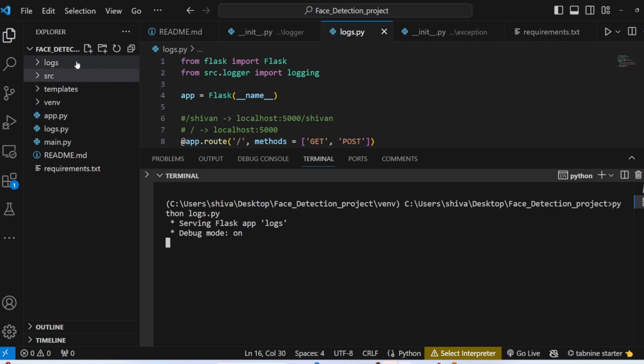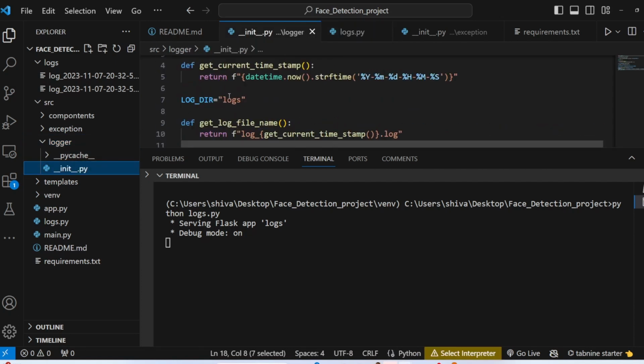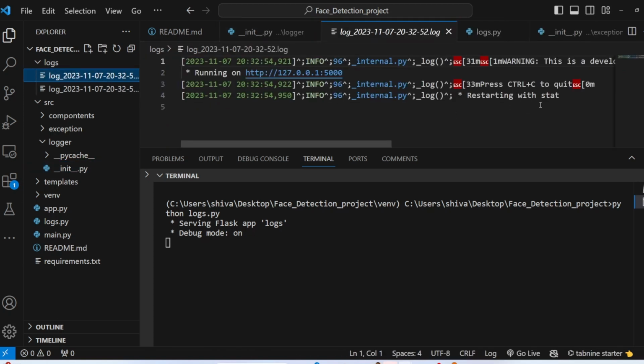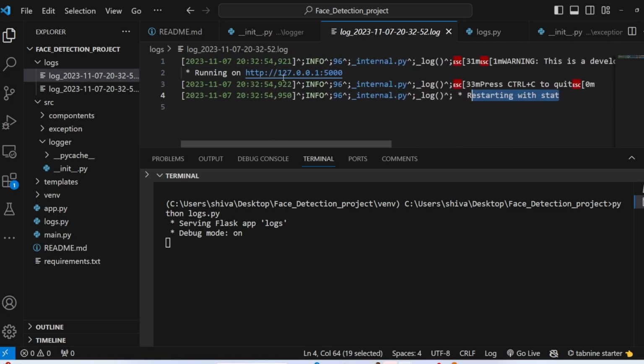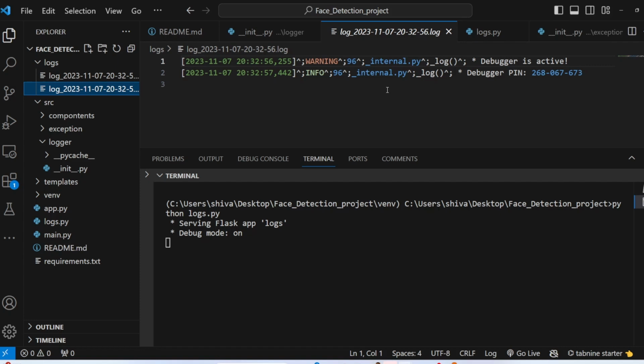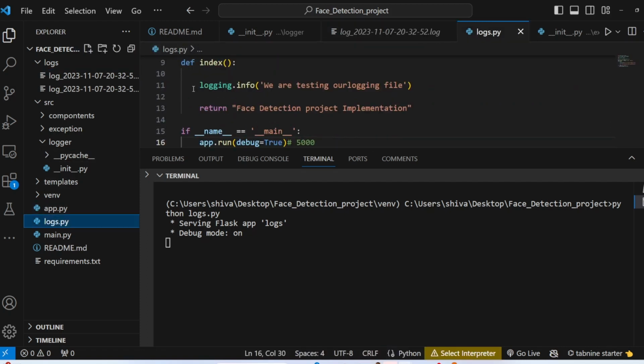Now as you can see here, we are getting the logs directory, whatever the log directory that I have mentioned in this particular logger.py file. So as you can see here, we are getting a logs directory. Right now, as you can see in this particular logs directory, we did not have anything. A restarting with the start, okay, and the warning that we have. So this is the development server, do not use in the production deployment. So this is the warning, and this is the complete link that we are getting, and with the help of this particular link we can access our application. Again, if I check the second file, again in the second file we did not have anything. So whenever we run this particular running file, then we will get our complete information, whatever the logging information that we are going to capture. Logging.info, we are testing our logging file.